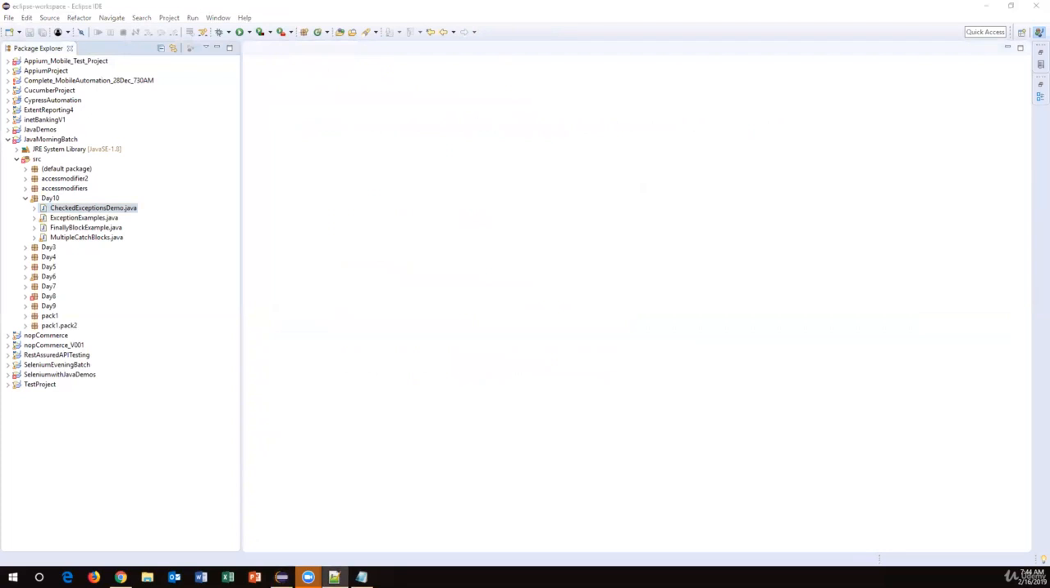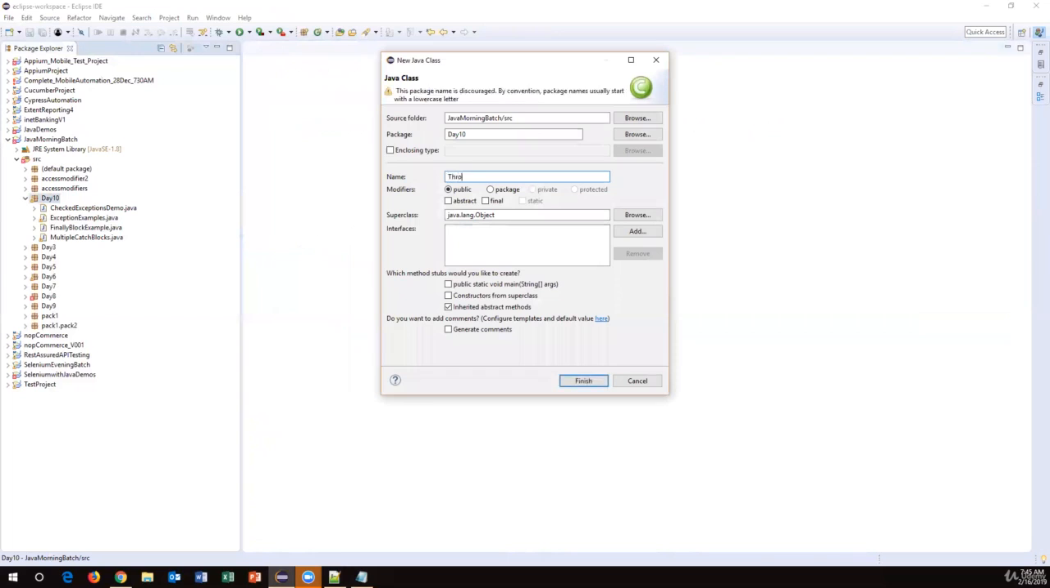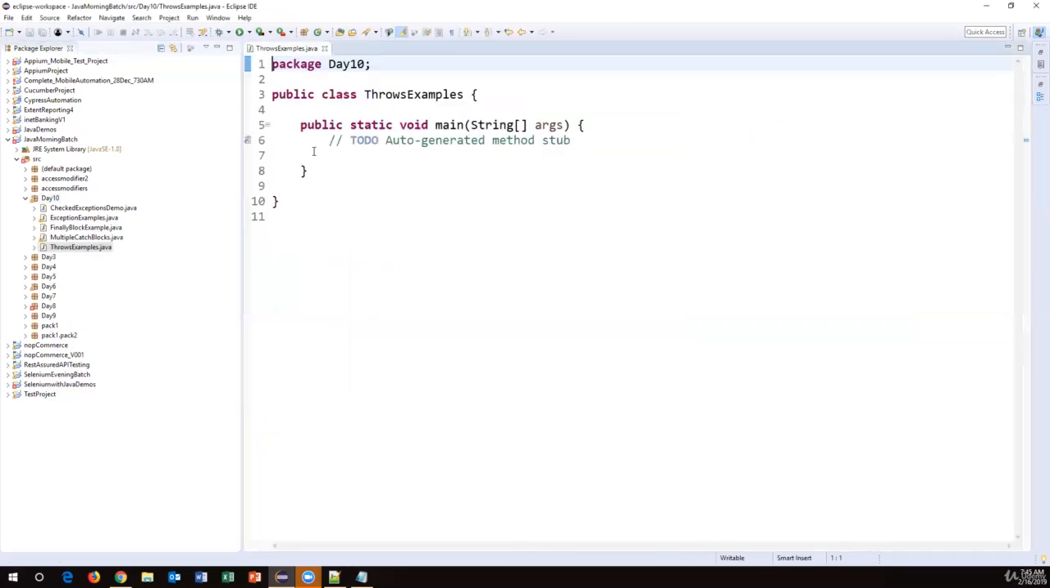So here, okay, for the throws example, I'm just creating this example. So throws keyword, or throws example, and take this main method, then finish. So here I'll just copy some piece of code.